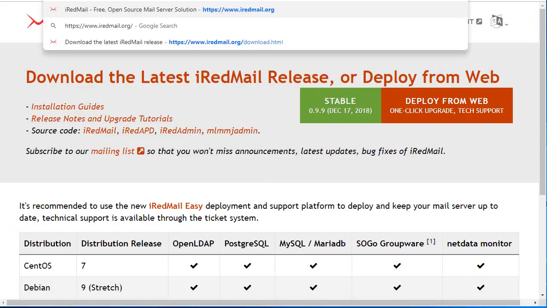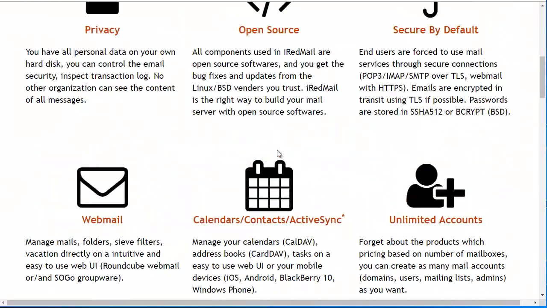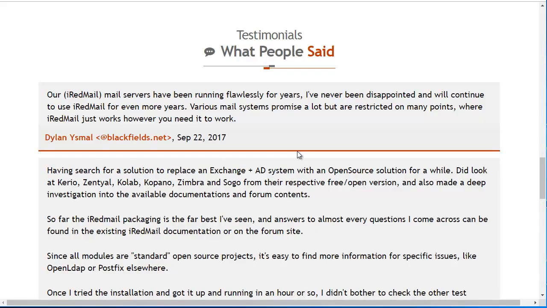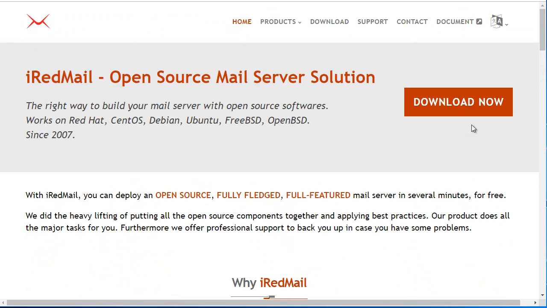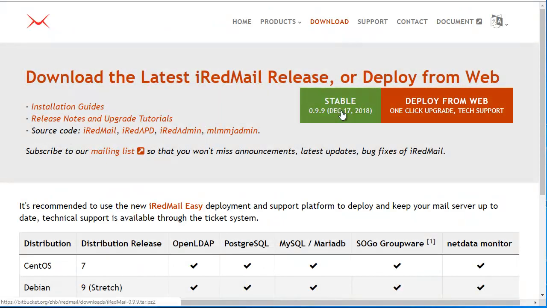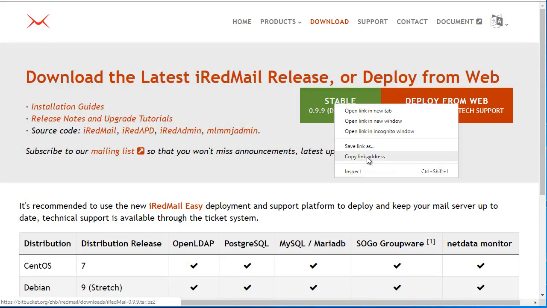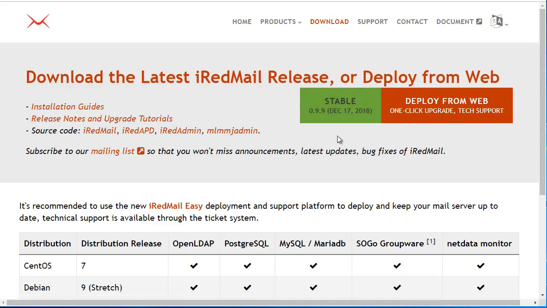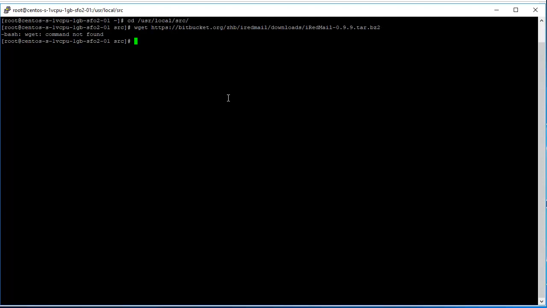Let's go here, iRedMail.org. You can read about iRedMail if you would like. Let's go ahead and select the Download Now option. Let's right-click and copy link address for the latest stable release, wget that package. wget not found. These DigitalOcean droplets are minimal installations, so they don't necessarily have all the packages. Let's go ahead and install wget.